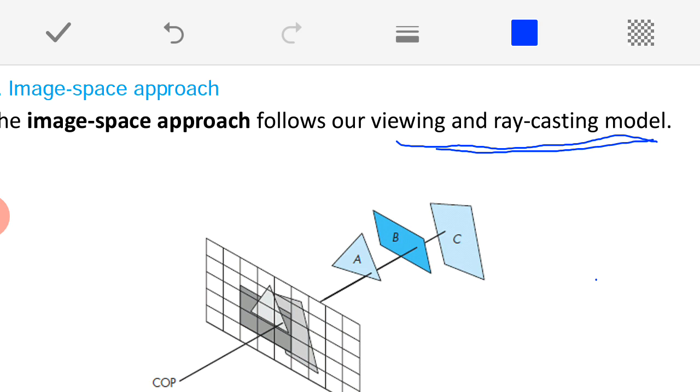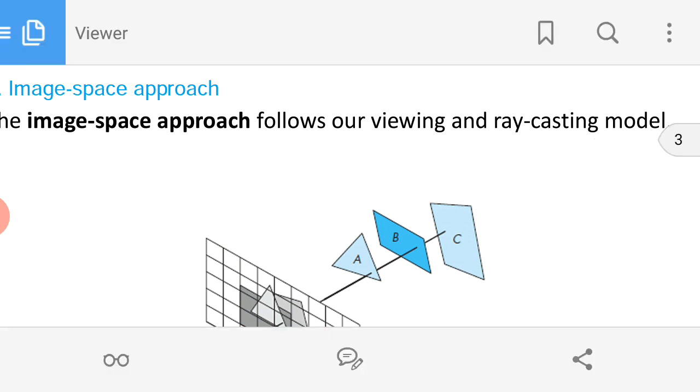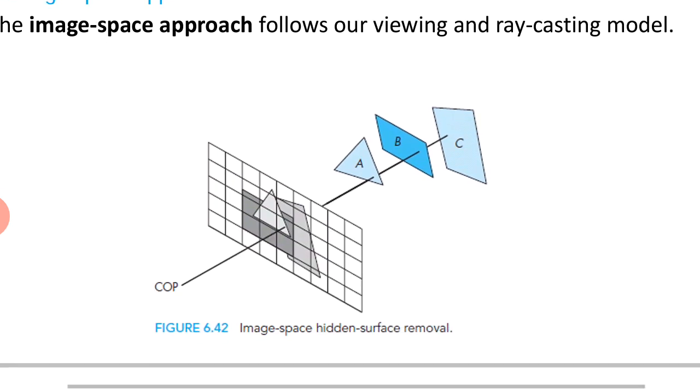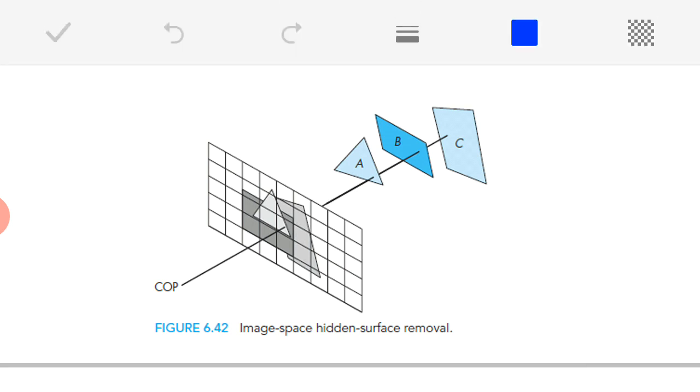So, what is this ray casting model? Just have a look at this particular diagram. Here, what is happening? In this diagram, imagine that this is the center of projection, COP, or imagine that here is a viewer.